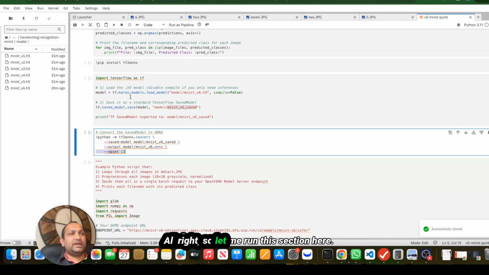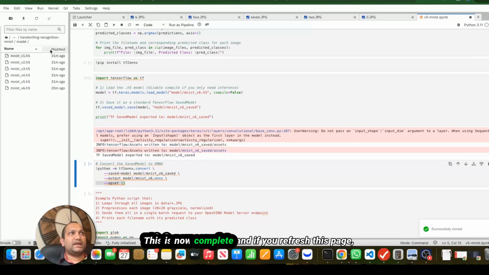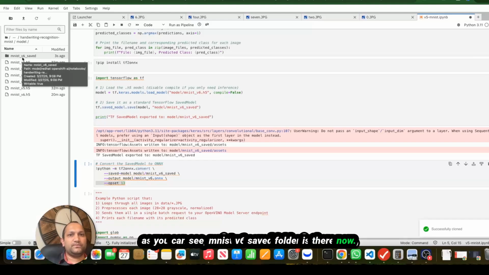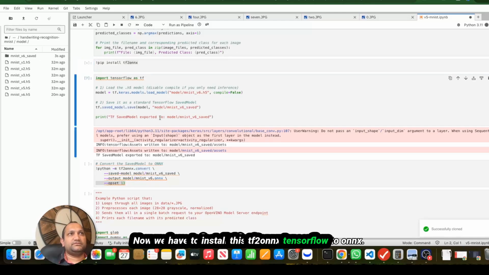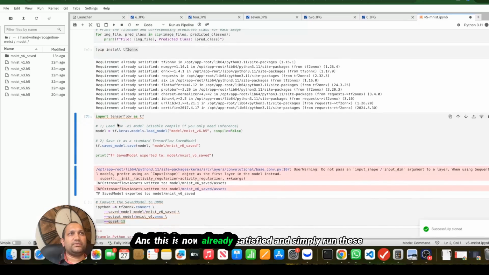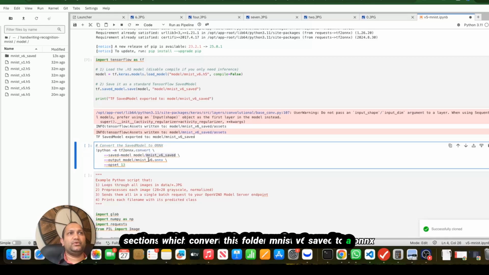All right, so let me run this section here. This is now complete. And if you refresh this page, as you can see, the MNIST physics save folder is there now. Now we have to install this tf2onnx, TensorFlow to ONNX, and this is already satisfied. And simply run these sections which convert this folder, MNIST physics save, to an ONNX.